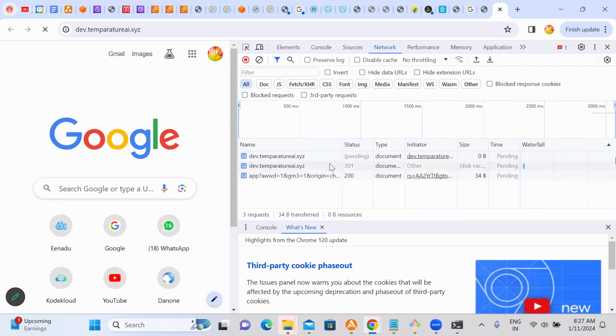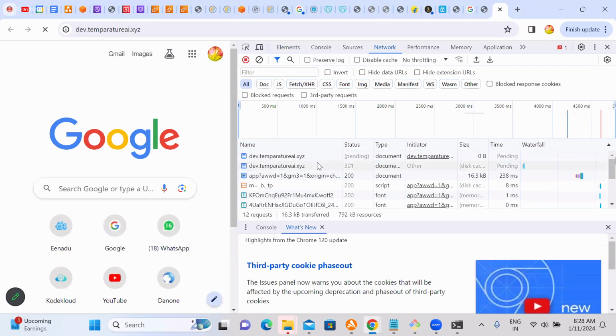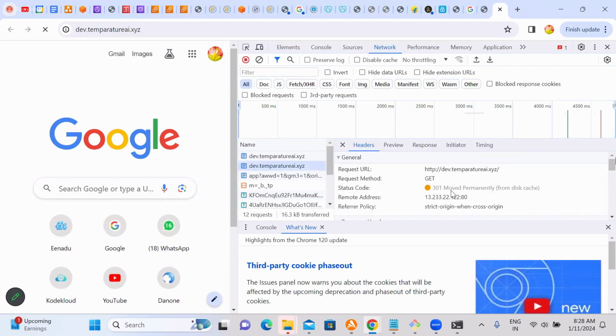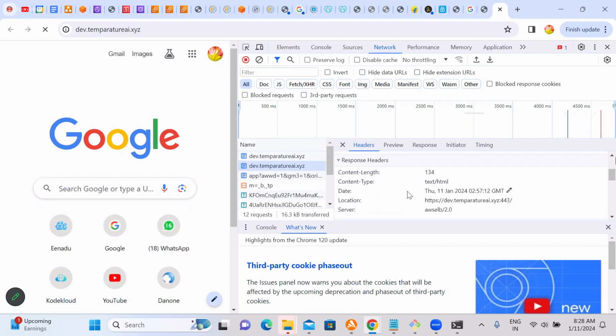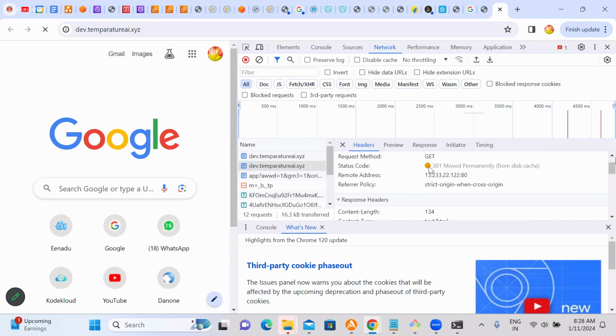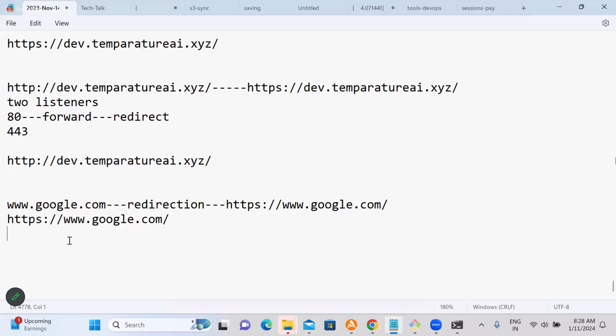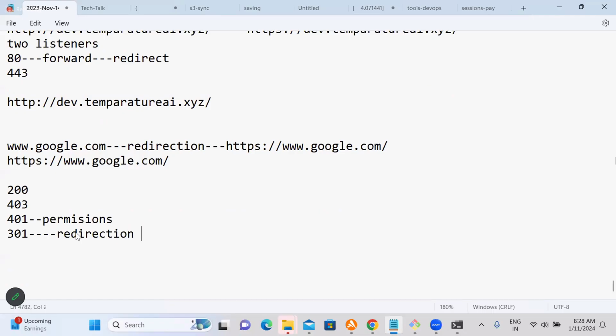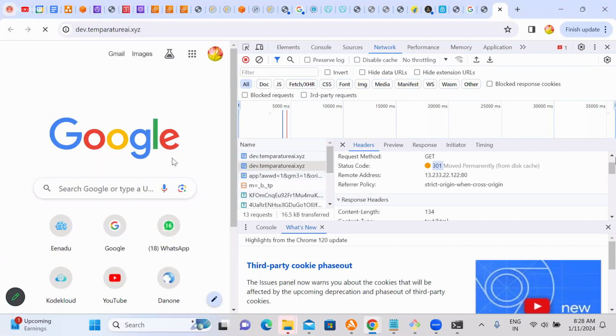I think it redirected. You see here something, 301, redirection done. Yeah, you see here, I'm checking internally here. It did redirection also. 301 means redirection status code. You have status codes, right? 200, 400, 300, you have seen it. 401, some username, password, or permission issues. 301 is for redirection. Yeah, it redirected.